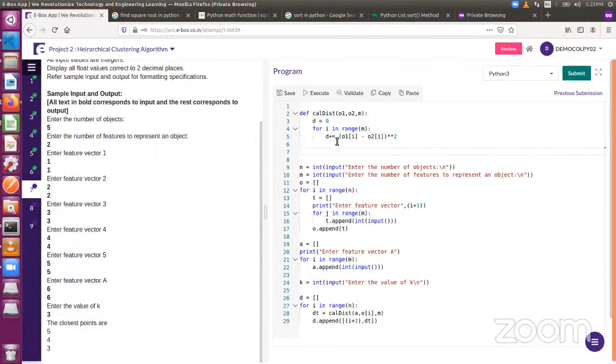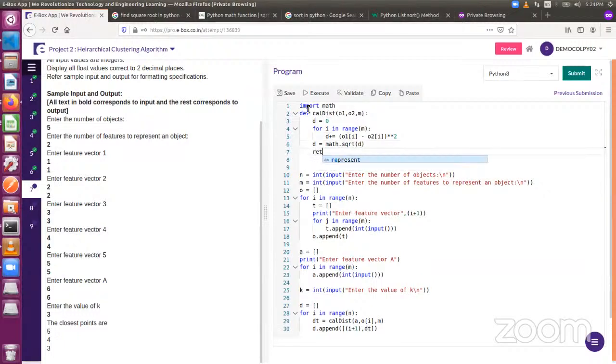Now I have found out the subtracted square values between each feature. Now I have to find the square root. d equal to math dot square root of d, and then return d.